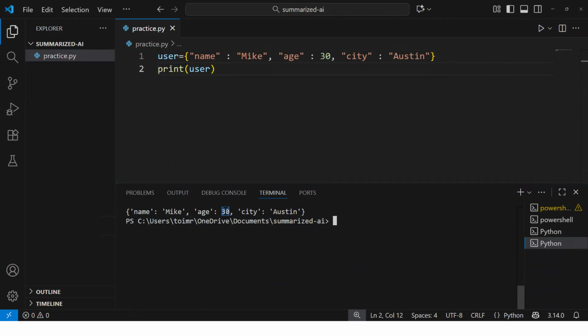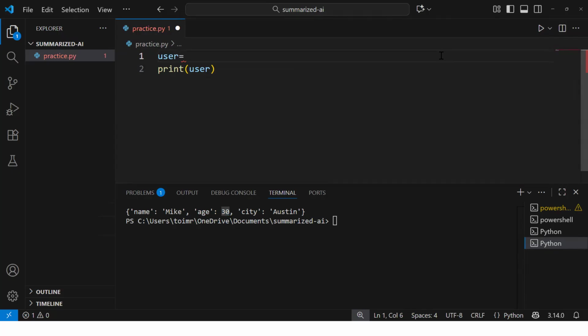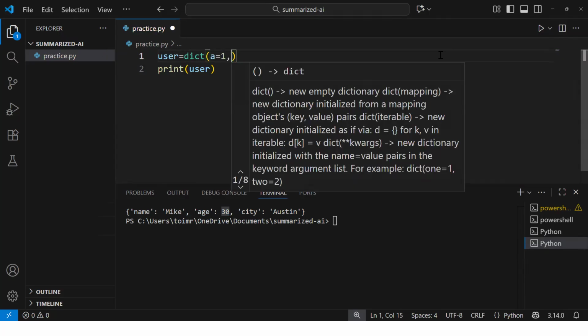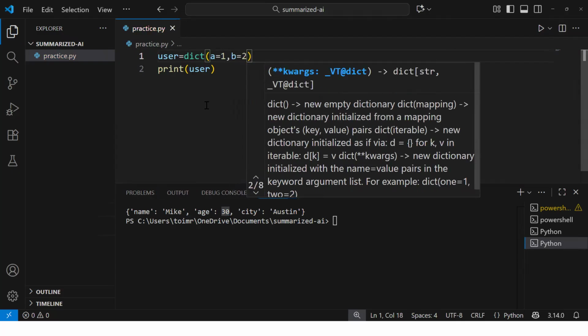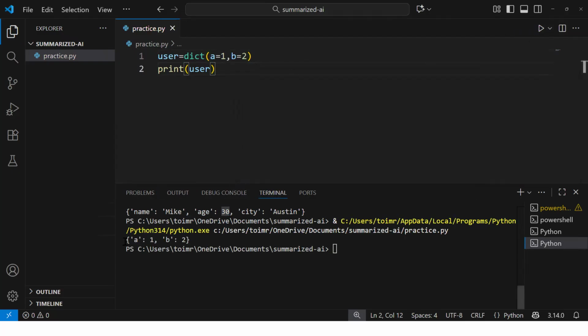Okay, great. So this is one of the ways we can create a dictionary, but there are multiple other ways. So let's see one more way. For that, we can use dict as a constructor, and this dictionary constructor will allow us to create a dictionary. So here we will say a equal to 1, comma, b equal to 2. And if we try to print this user, we will see the same output here. a colon 1, b colon 2. Here a and b are keys and 1 and 2 are values.